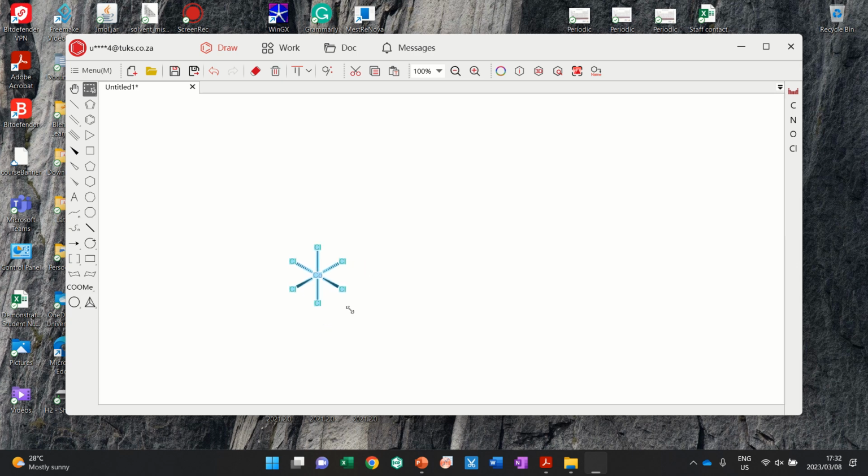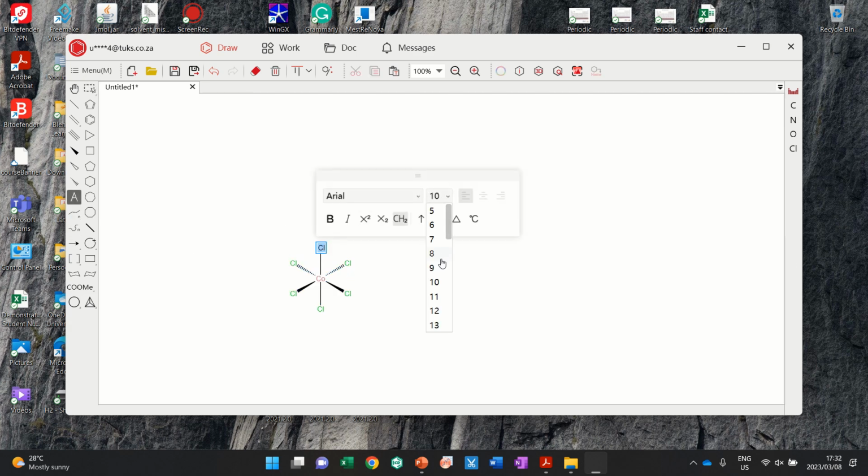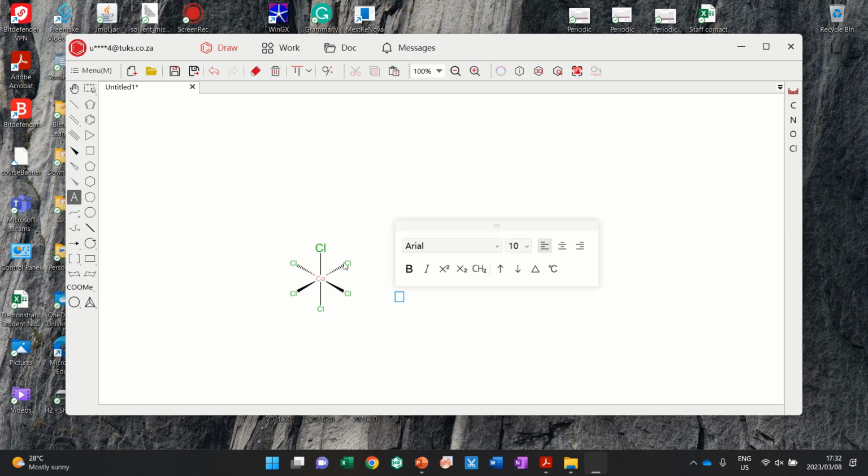You can extend the bond lengths as such, and then of course you can increase your font size so that your bond and your atom scale with whatever. Right, so you make your thing nice and neat.